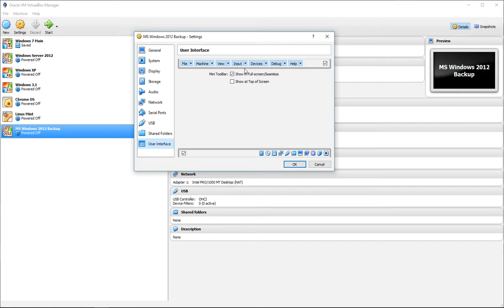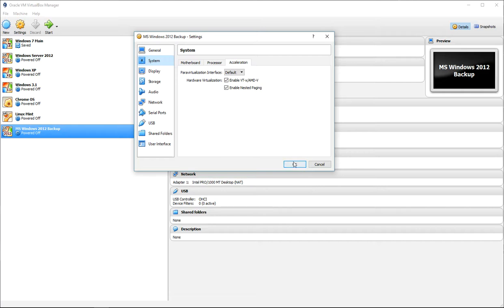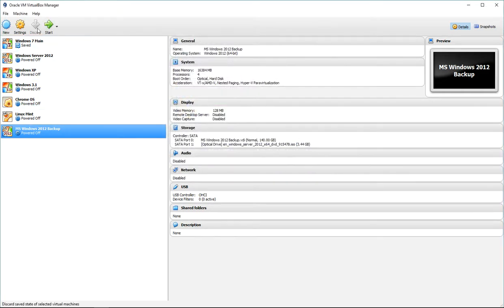And I'm not going to demonstrate that here. I'm just going to show you that there is an option for that. So I'm pointing to my ISO. I'm going to click OK. I'm going to click Start.